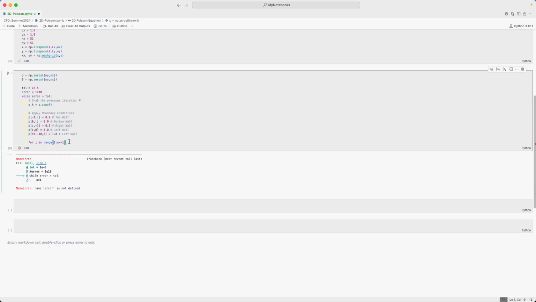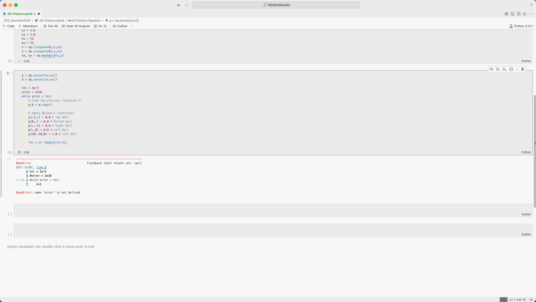Oh, so you're doing your central difference scheme only on the interior points. Yeah, because the boundary points are taken care of in the boundary conditions. We don't need to update them. So here we loop over i, and then we need to loop over j.